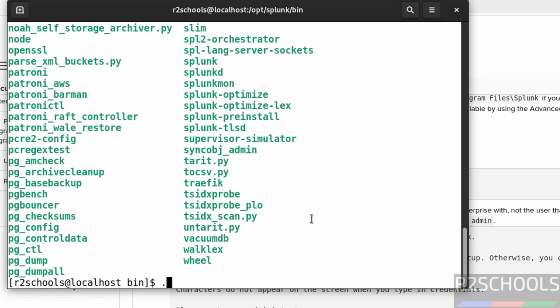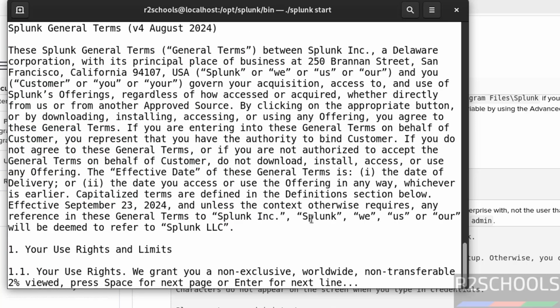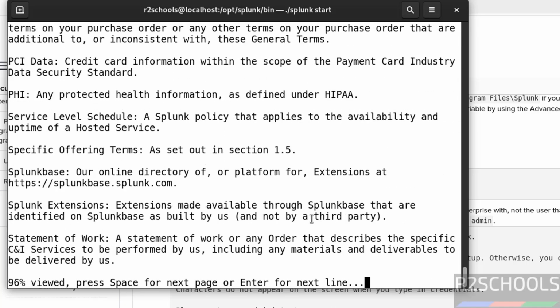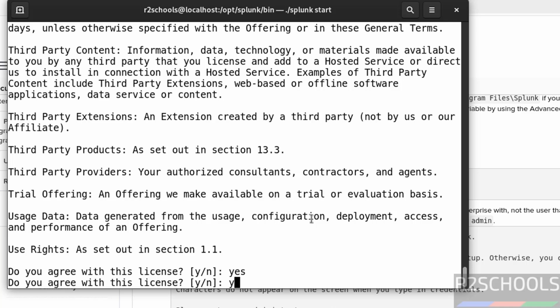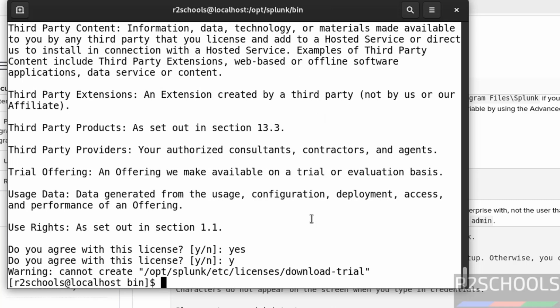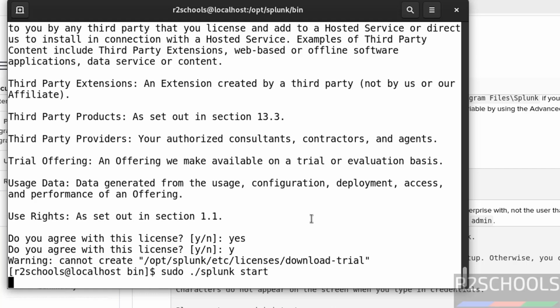Now start it with ./splunk start. Hit enter. See, this is the license agreement. Just press spacebar until you get 100%. Then type Y and hit enter. Again type Y. See, it cannot create because I have to give sudo. Hit enter.